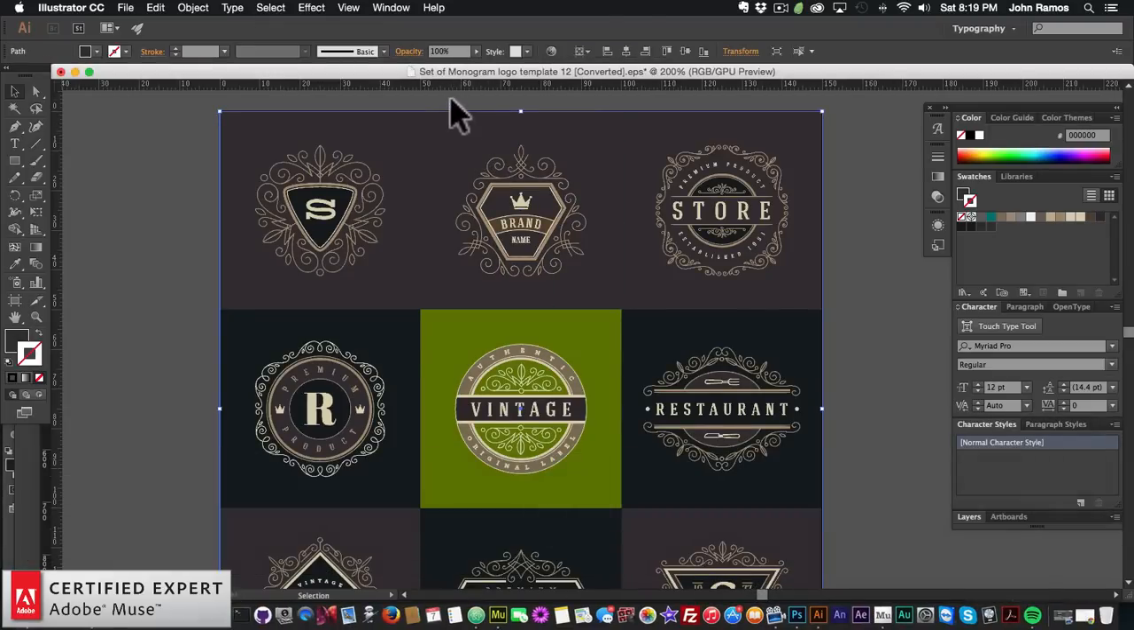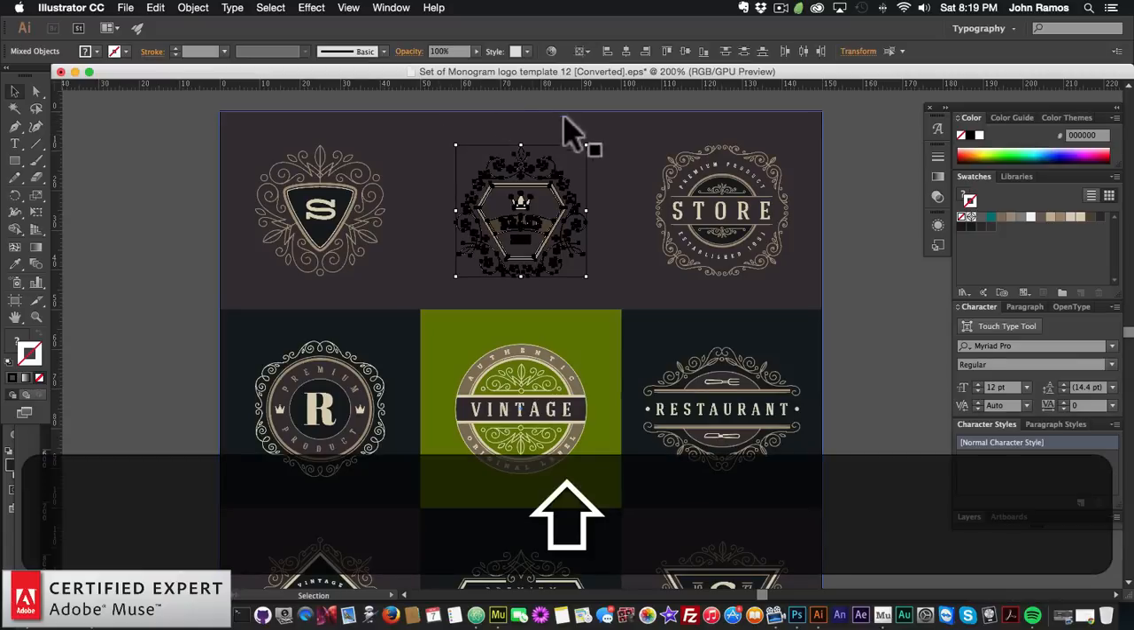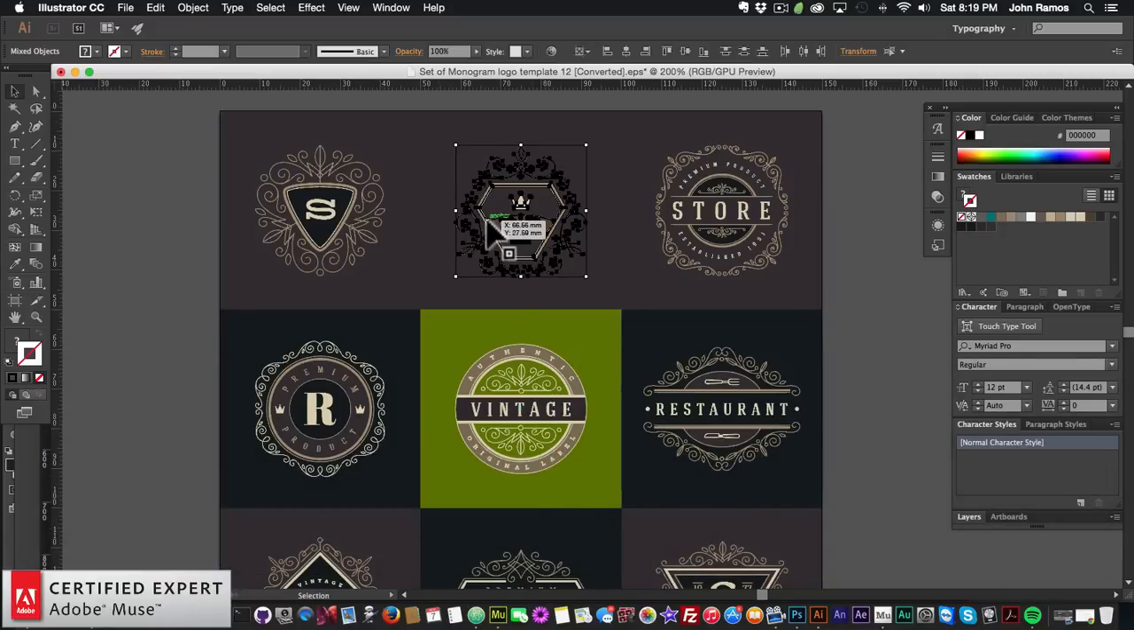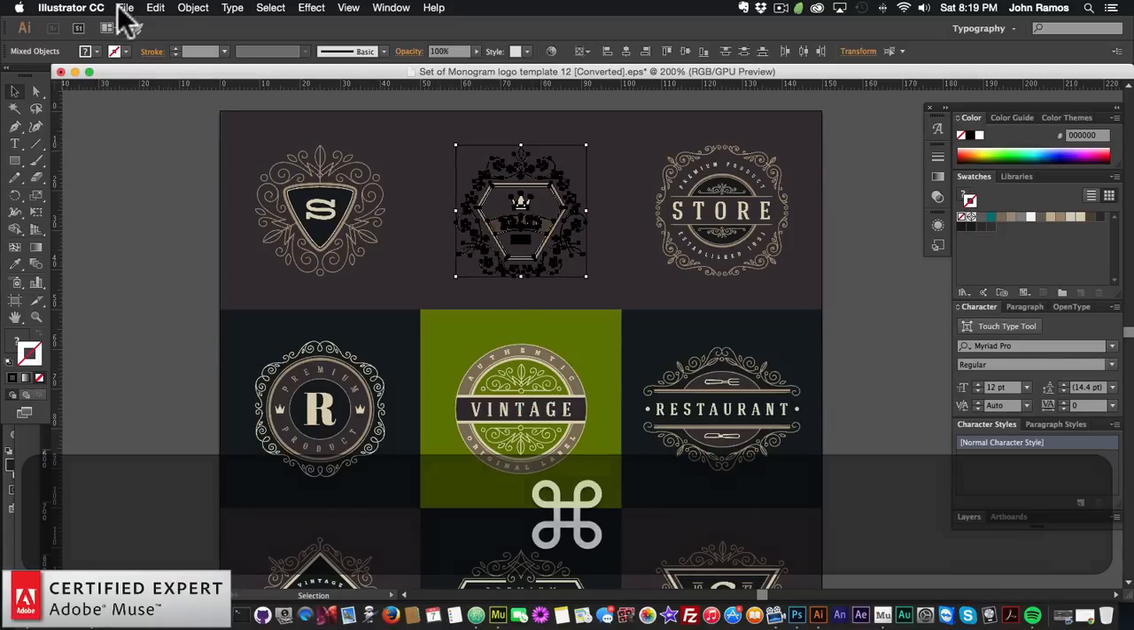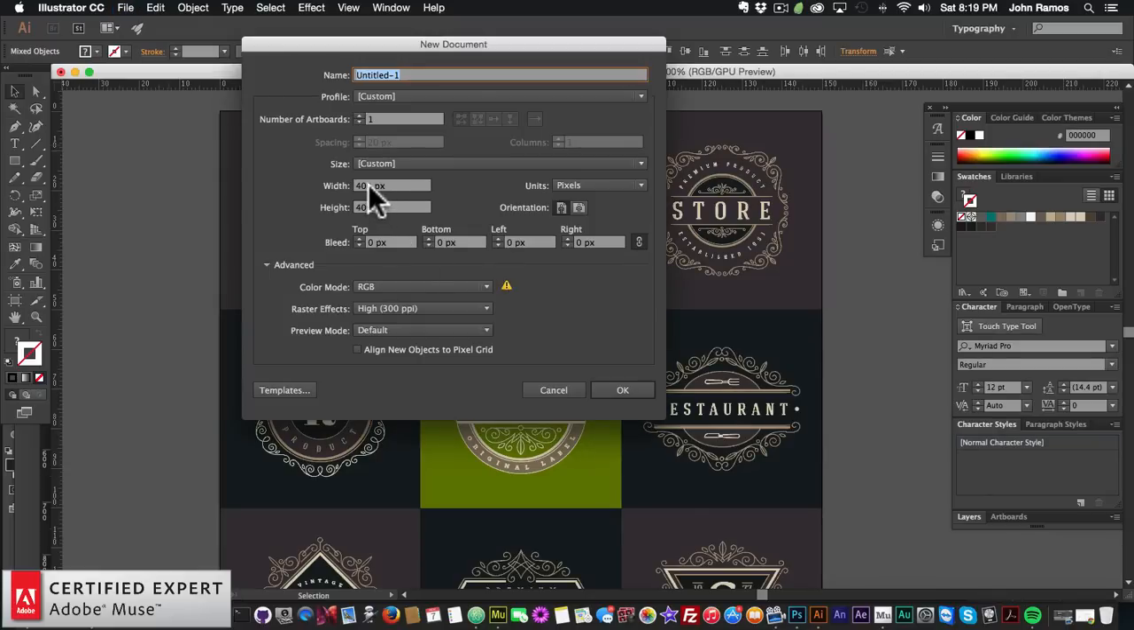I'm going to delete this background here and just select this monogram here, and then I'll hold shift to unselect the background. So now we just have the monogram selected. I'll hit Command C to copy, and I'll go to File. I want to create an artboard, so I'm going to go to File, and we'll let it load here. Go to File, New, and I'm going to say 400 by 400.